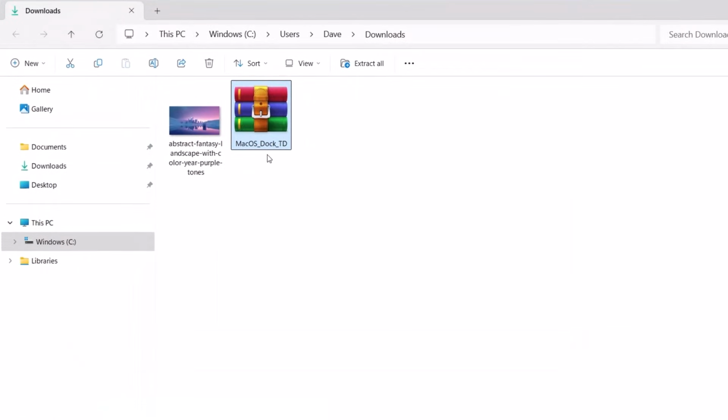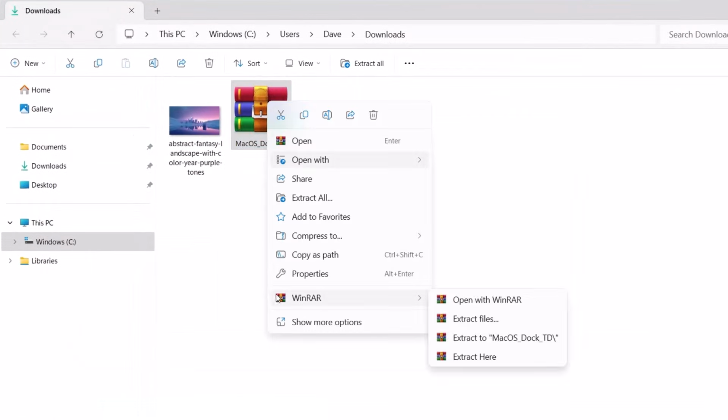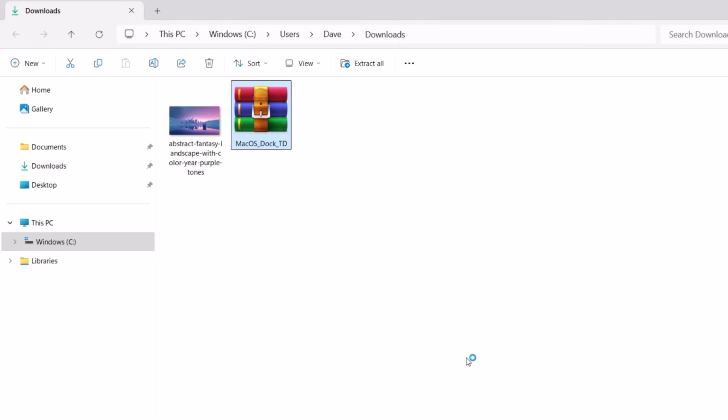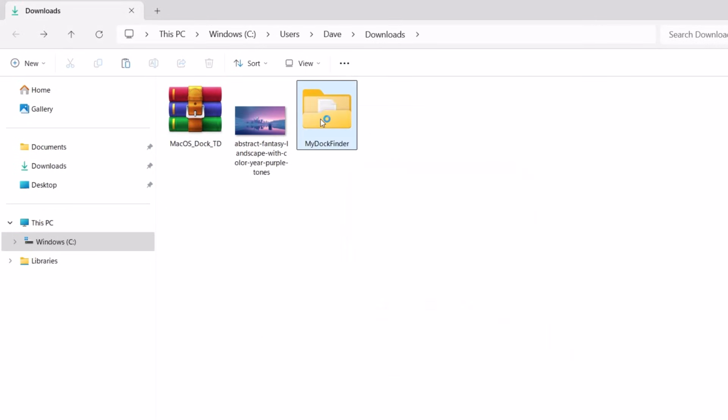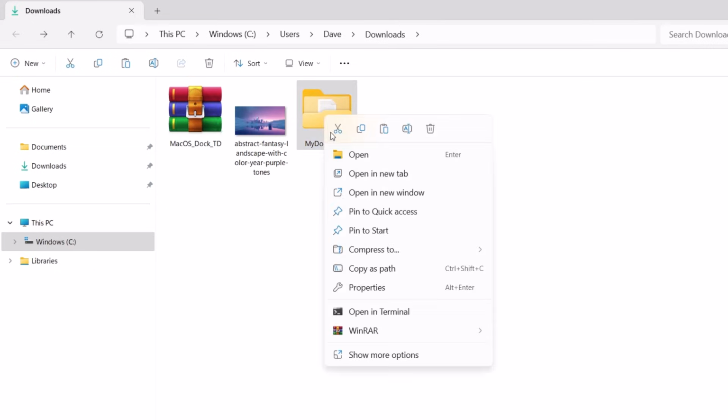Now we're going to extract this file. Okay, just right click on it. I'm using WinRAR here. Just extract here. Here is the folder that has been extracted from the zip file. I'm just going to isolate this. I'm going to highlight on it, right click on it, cut it.